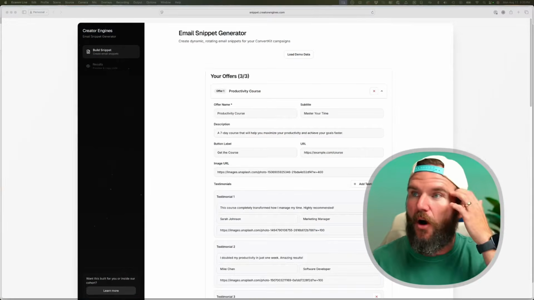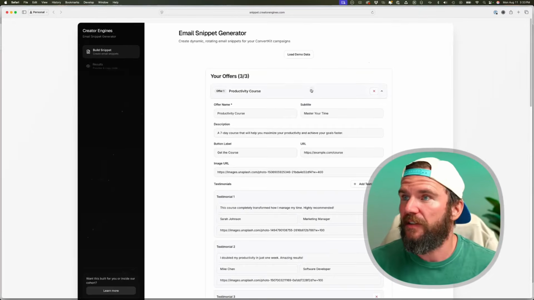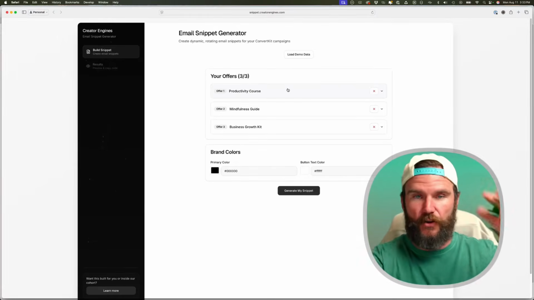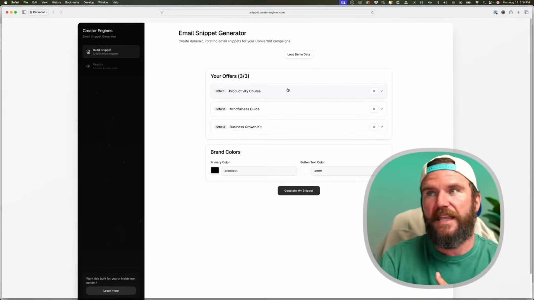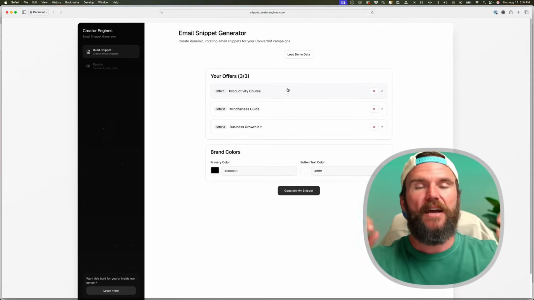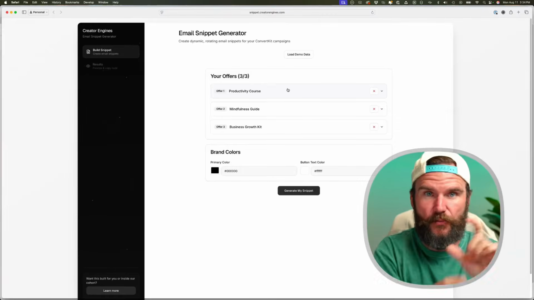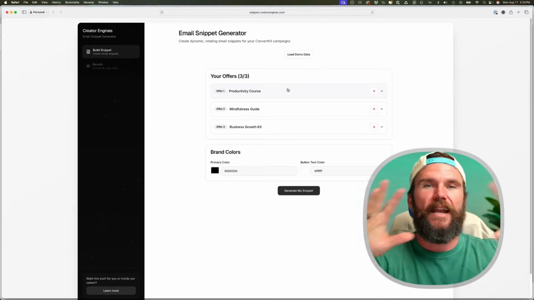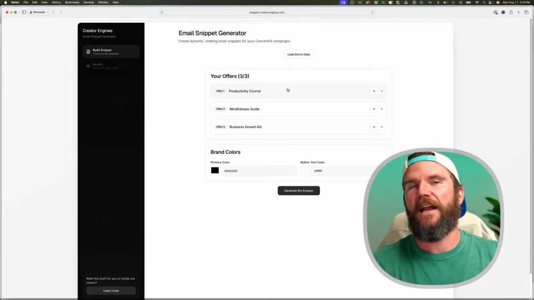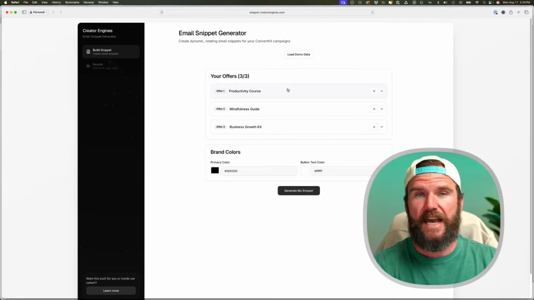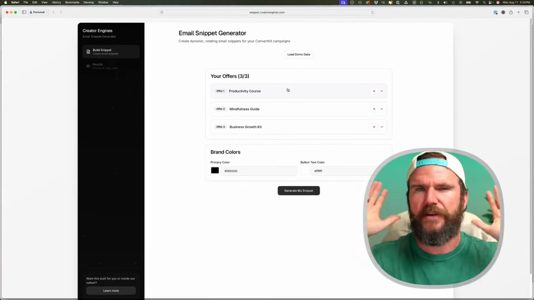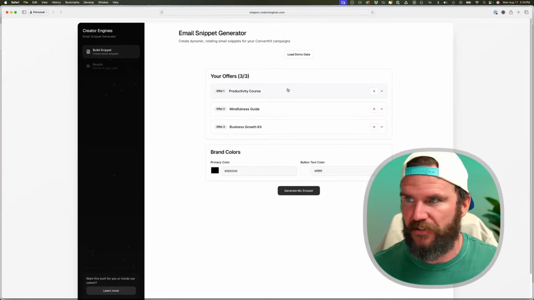Here's how to get the most out of and use the Creator Engines email snippet generator. Check it out. All you've got to do is add 3 offers: a course, a community, and a service. The way this works is it displays one of those 3 offers with one of the 3 associated testimonials per offer, and it will randomly assemble that so that you have fresh offers, fresh CTAs in your emails in Kit. I'm going to show you exactly how to do it and how to add it to your Kit.